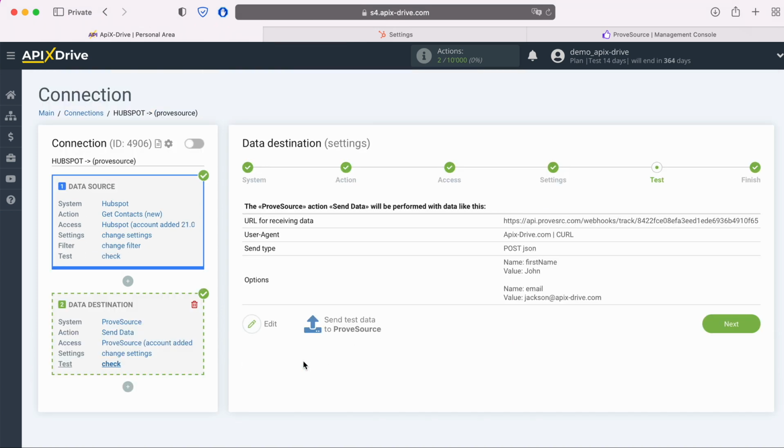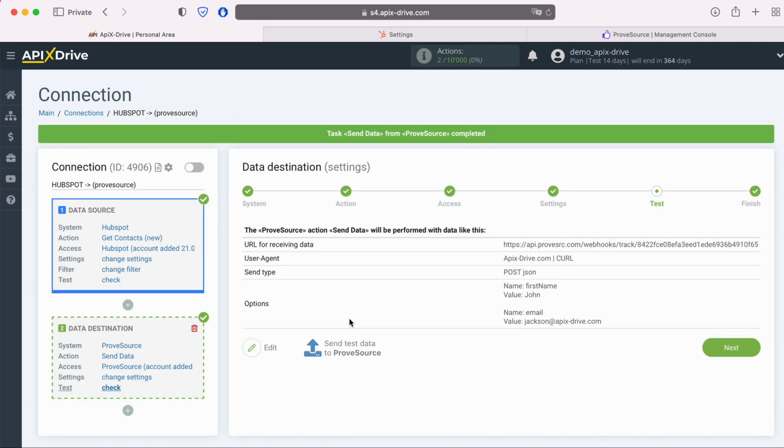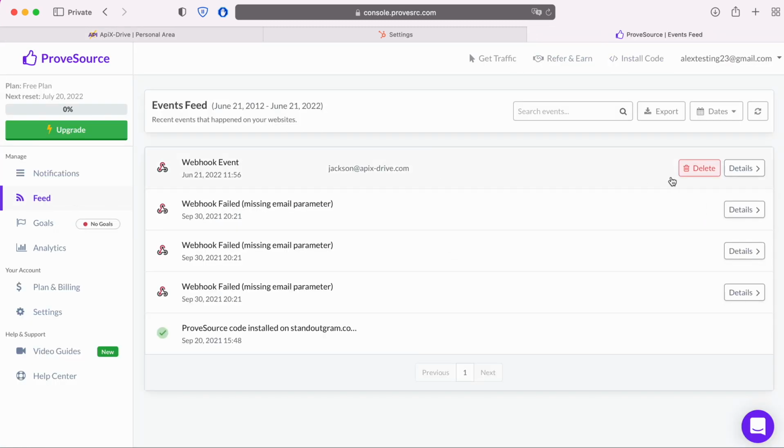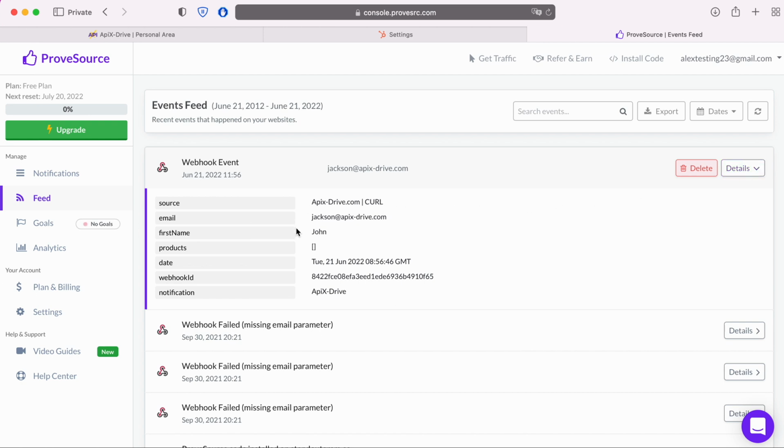At this point, you see an example of the data that will be sent to ProveSource via webhook for each new contact from HubSpot. If something does not suit you, click Edit and go back a step. In order to check the correctness of the settings, click Send Test Data to ProveSource. After successful sending, go to ProveSource and check the result. If everything suits you, return to the ApiX-Drive system and continue setting up.